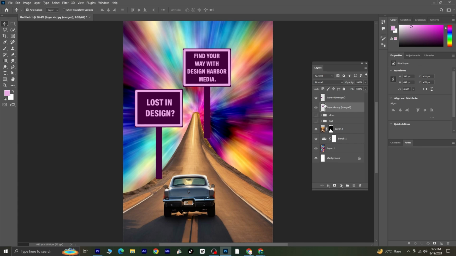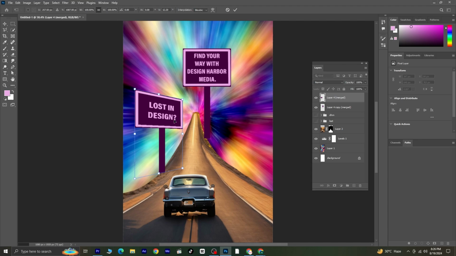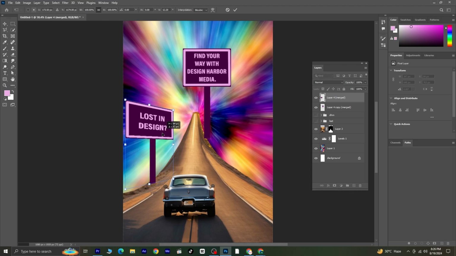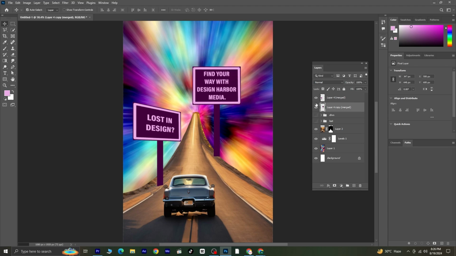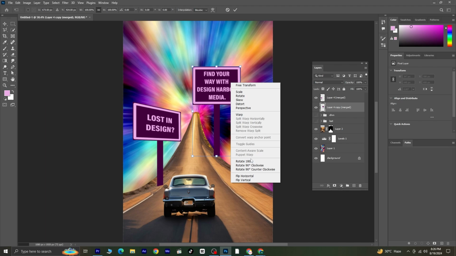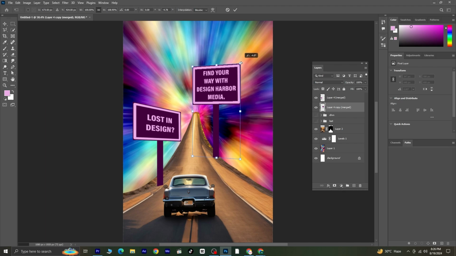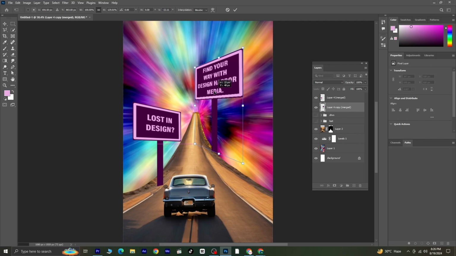Next, let's add some perspective to these merged layers. Press Ctrl plus T to enter free transform mode, and choose the perspective option. Adjust the perspective until it looks just right, then position it where you want on the canvas. Repeat this step with the composite layer from the DHM group. Place it where it fits best in your composition.